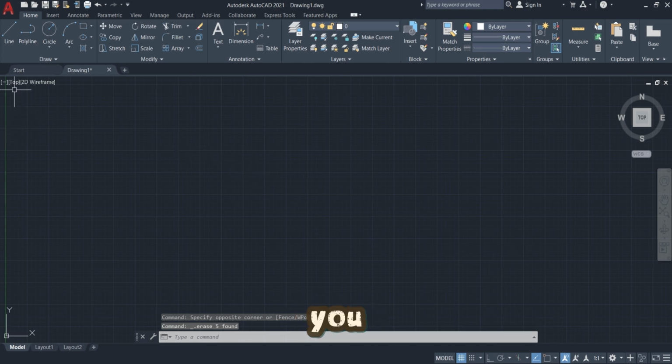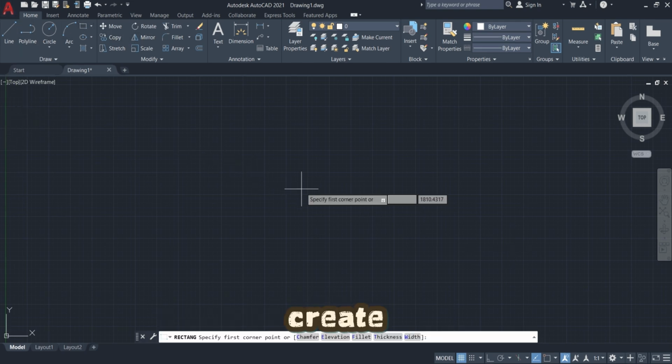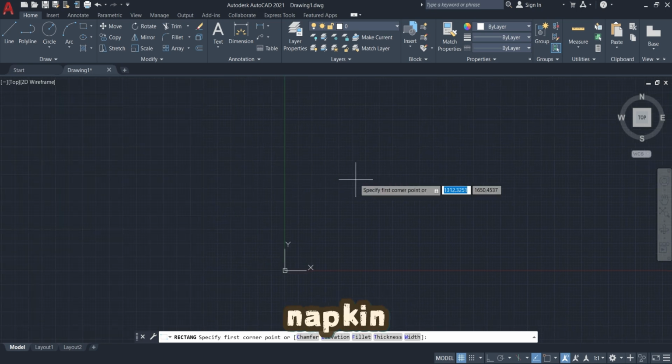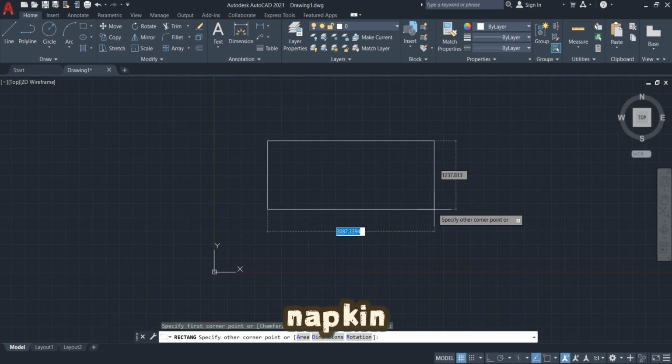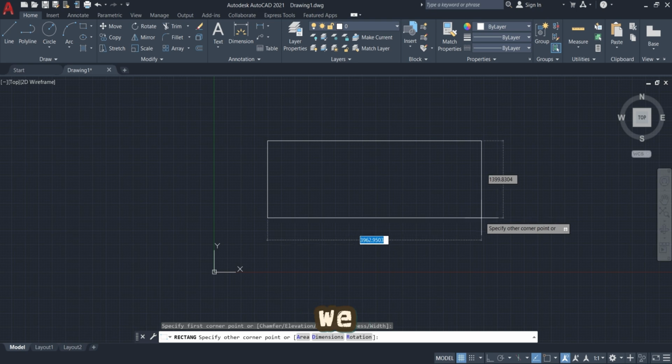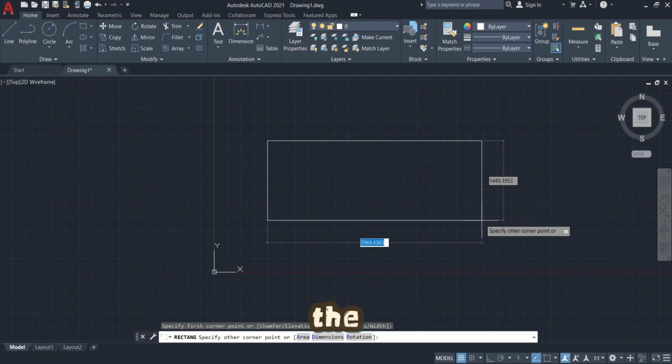Today I'm going to show you how to create a napkin holder design that we use in the hotel or cafe. Anything that you need to use for holding napkins. These designs are very good.